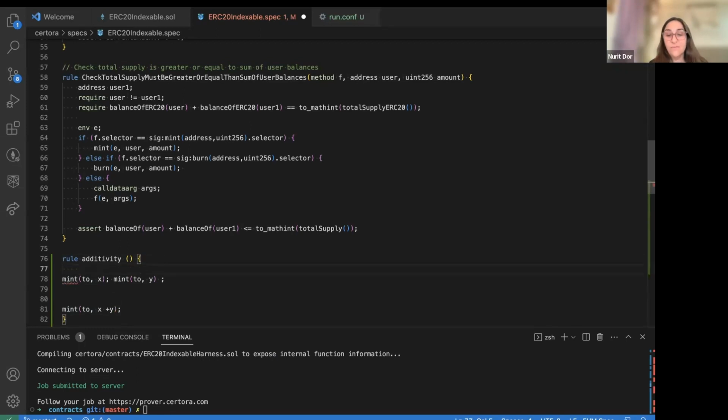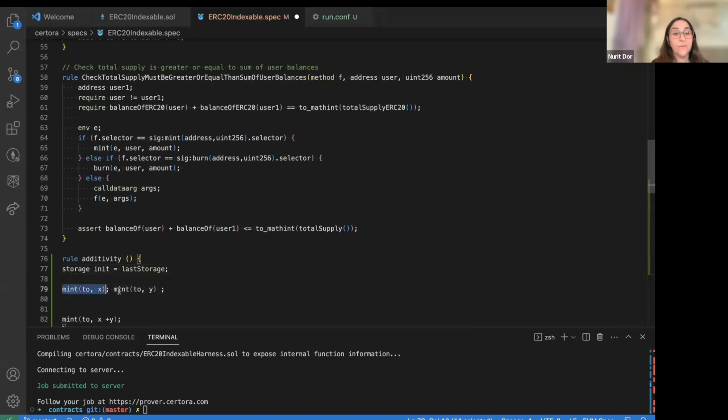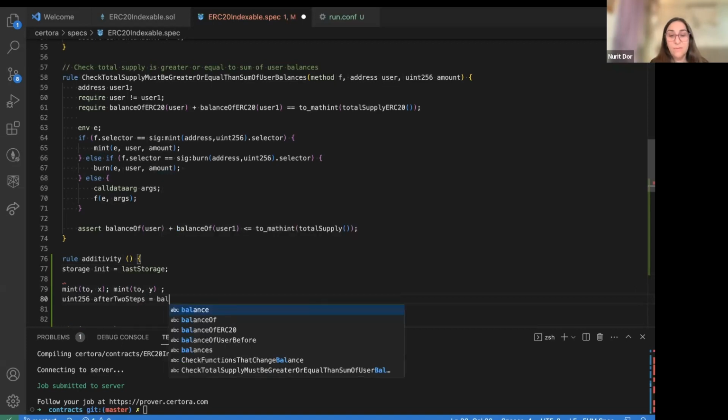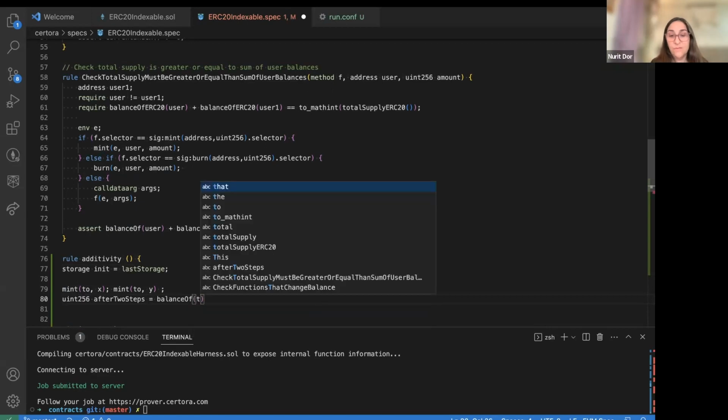So we have what we call a storage variable. And the storage variable represents all the state of all the contracts. And now I can do this operation, mint X and then mint Y. And now I can check the balance of 2 before. Notice that I don't need, so this will be after 2 steps, balance of 2.